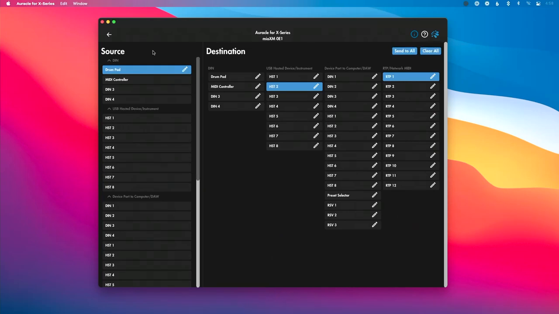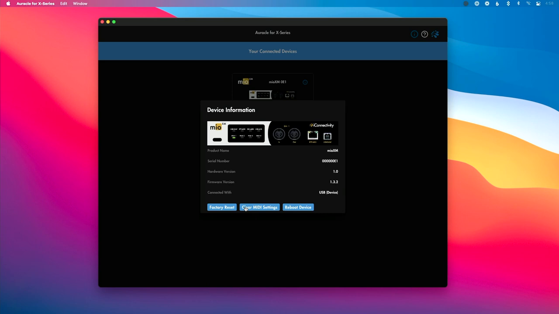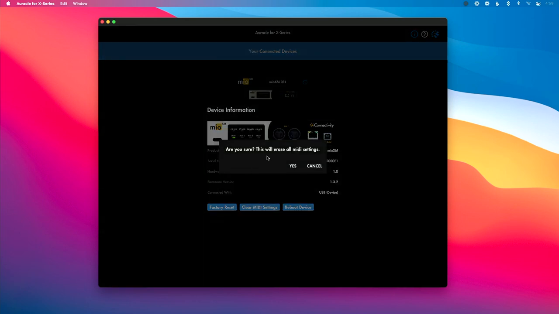So let's back out of our MIDI routing screen here, and we're going to click the blue device information button right here, this little I. And down at the bottom of this, we have an option that says clear MIDI settings. I'm going to click this. It's going to say, are you sure this is going to erase all MIDI settings? We're going to hit yes.